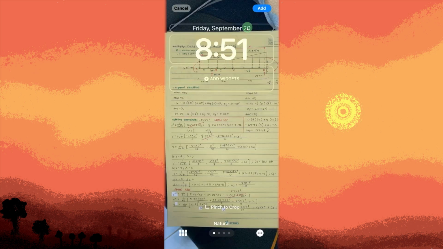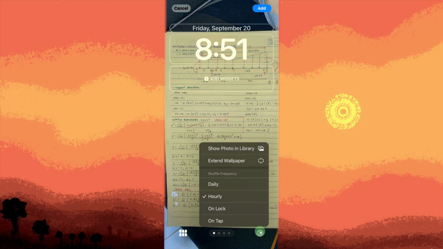Now let us set shuffle frequency. To set how often the wallpapers change, tap the three dots at the bottom right corner and choose your preferred frequency. For example, hourly.